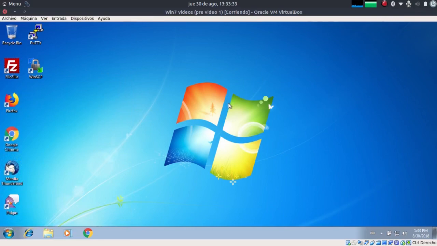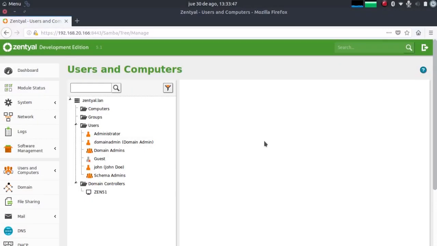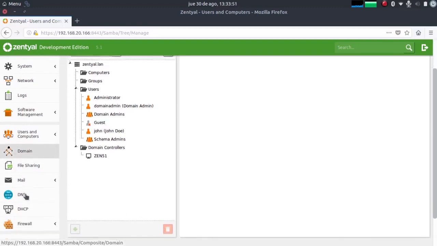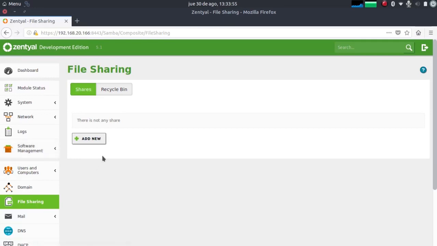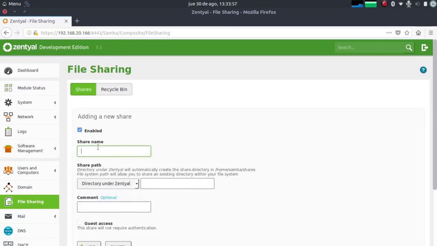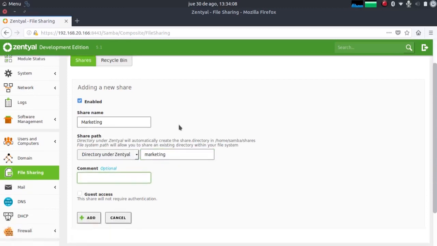Now we can try to add a shared resource and see if John can access it. On Zentyal Server, we just have to go to the File Sharing tab, where we add a shared folder that we're going to name Marketing. Let's save it under the Zentyal directory with the name Marketing and Add.